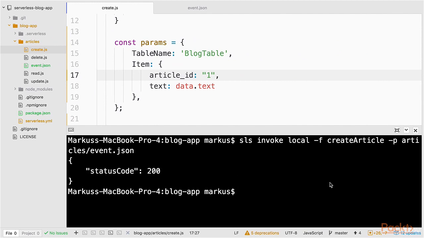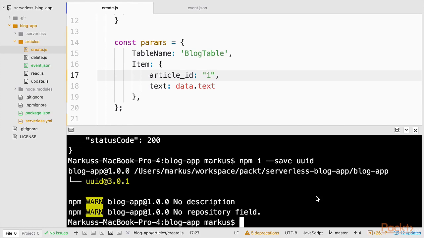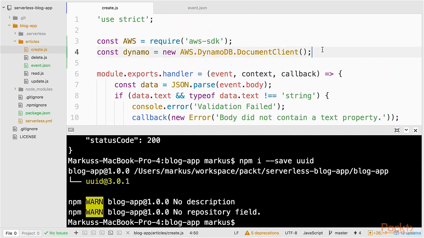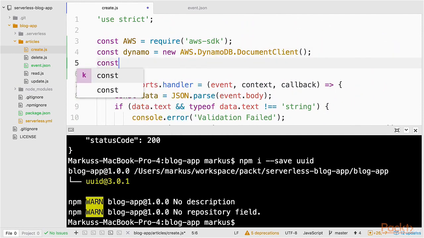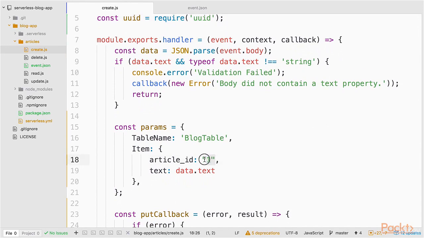What I'm going to do is I will add a module named UUID via npm i uuid, and this will install the UUID module, which I can add or import up here. And then I can use it down here and replace my hard-coded article ID. And the way I can use UUID is by specifying the version number of the kind of UUID I want to create.